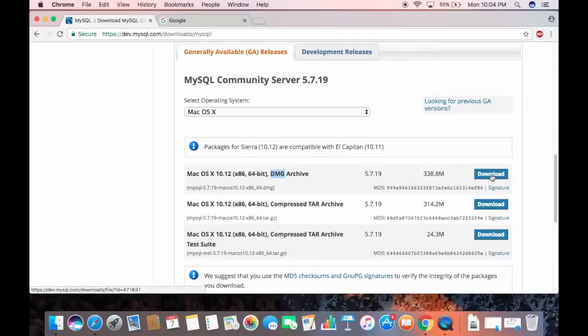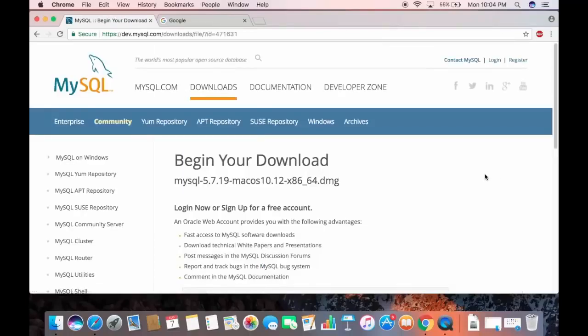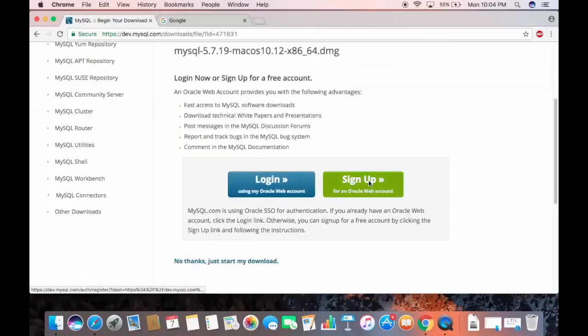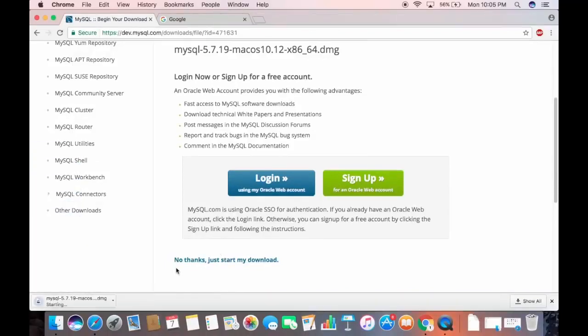So I'm going to just click the downloads button, and it's going to this page, and here it will ask you to sign up with your MySQL or Oracle account, right? So we don't want to do this, so we will just click this option which says no thanks, just start my download. You don't need to click any of the login or sign in buttons. You just need to click this option which says no thanks, just start my downloads, which is going to hopefully start your download for the MySQL community server.